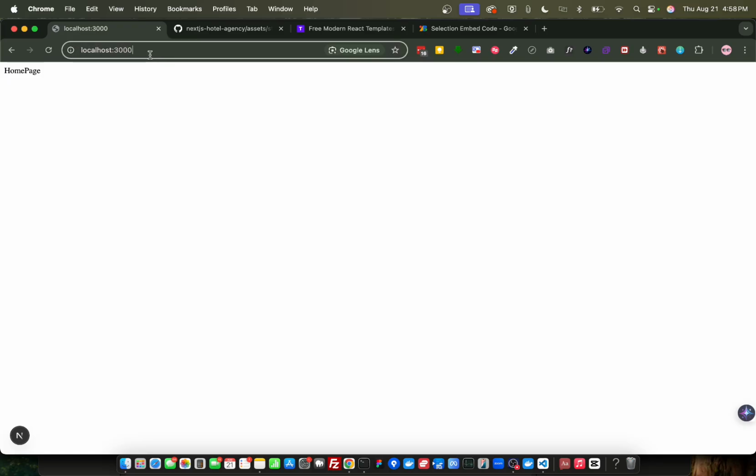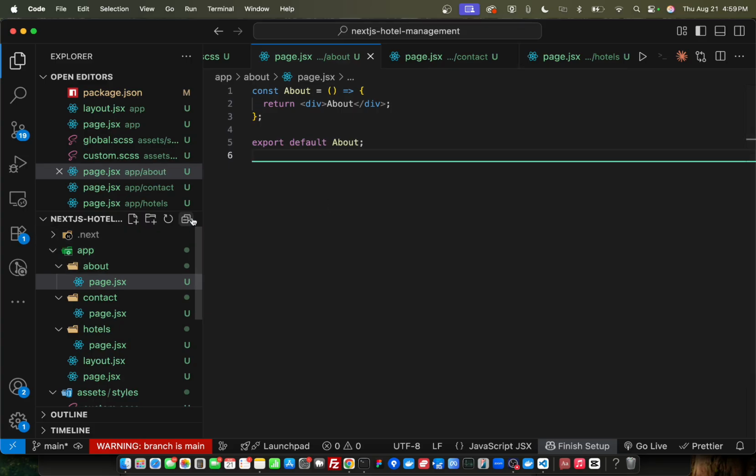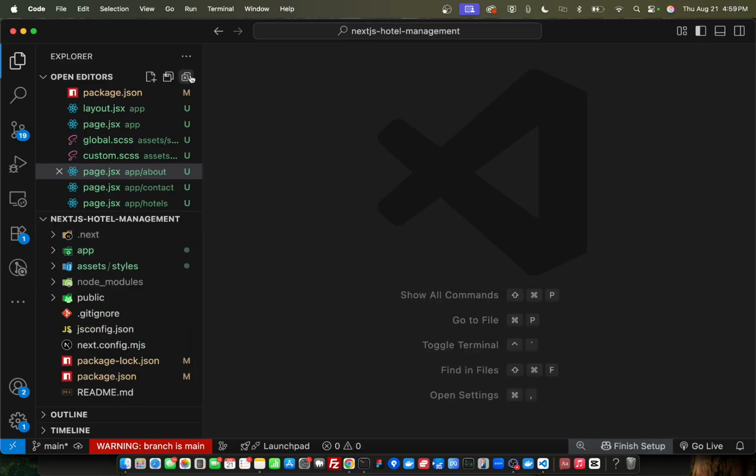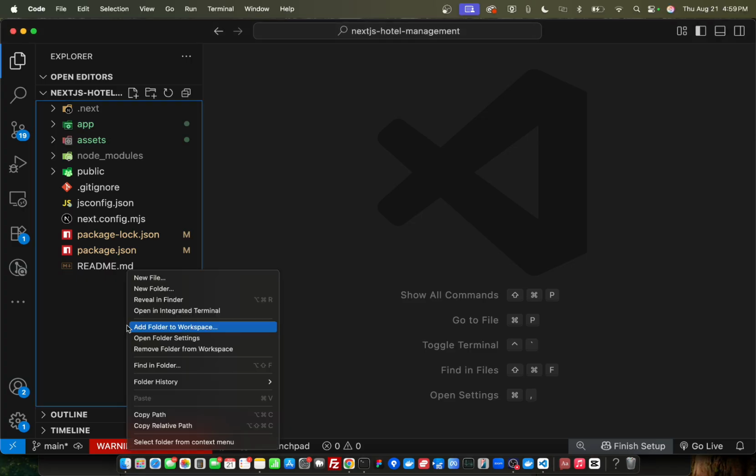So now if you go to localhost 3000 and type in the URL /about, you'll see the about page, contact, and hotels page. Now let's get started working on the components. So in the root, let's close all these files. At the root of the project, we're going to create a folder called components.